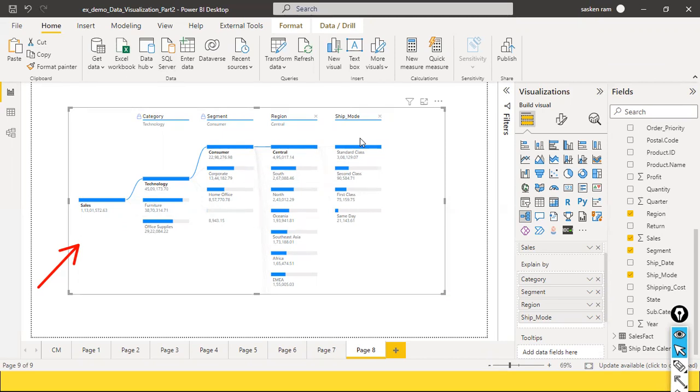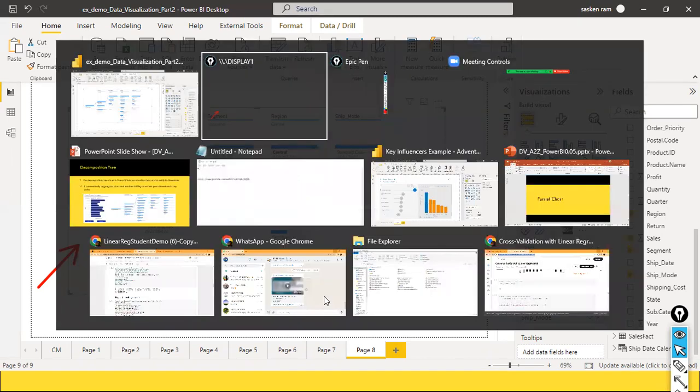The next one is the key influencer visual.